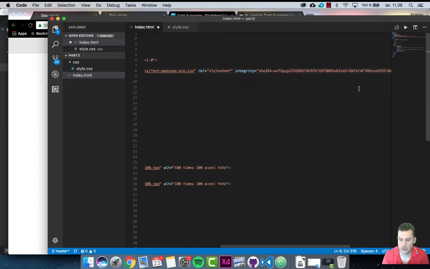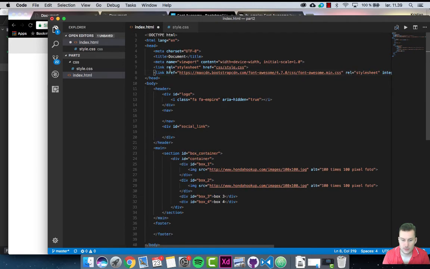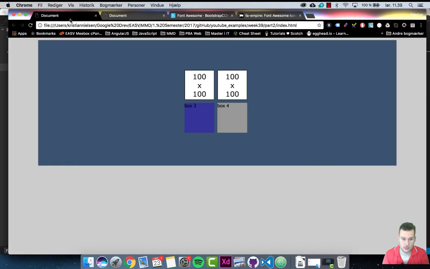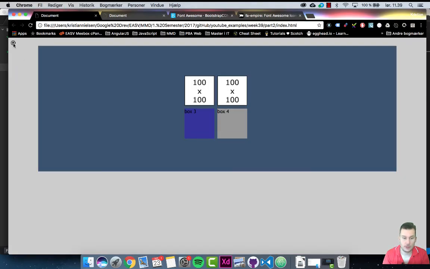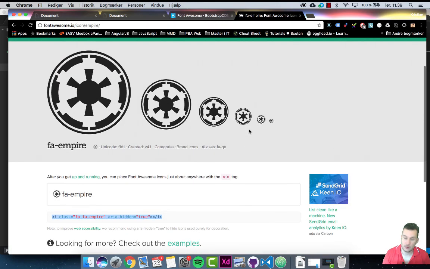So this is a long line like so. It starts with just like your style sheet up here. We just link to it online. Once we click save, go back to our browser and we hit our update, we can now see this logo is up here. And now we can use all the logos on Font Awesome in here. And we're going to be using at least 6 or 7 in the next coming videos.